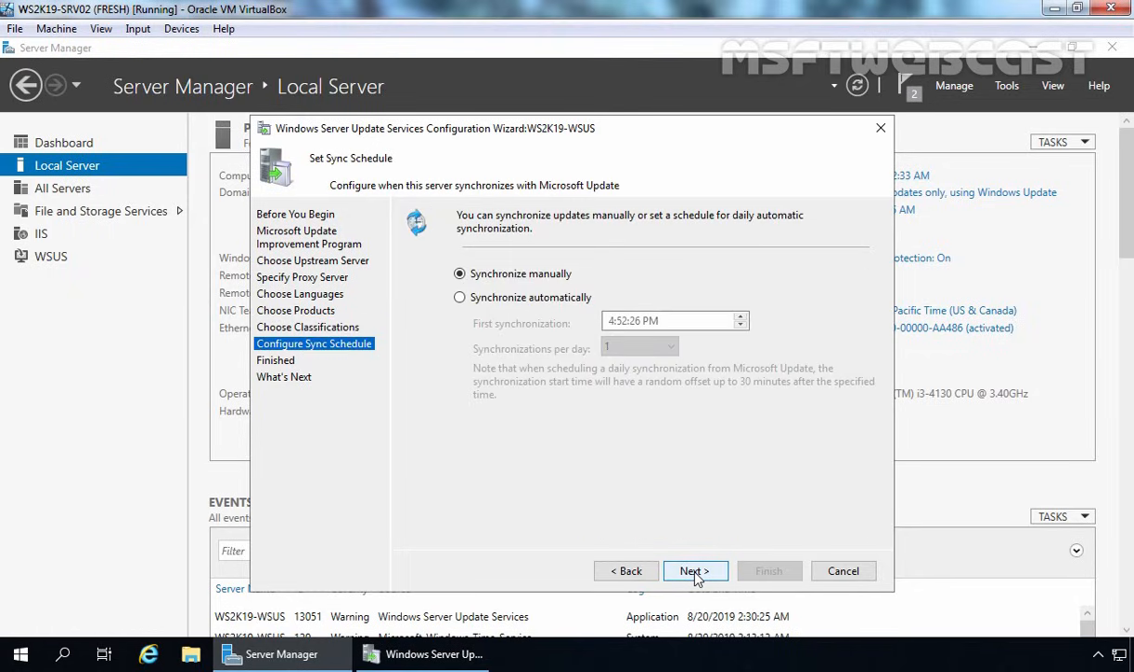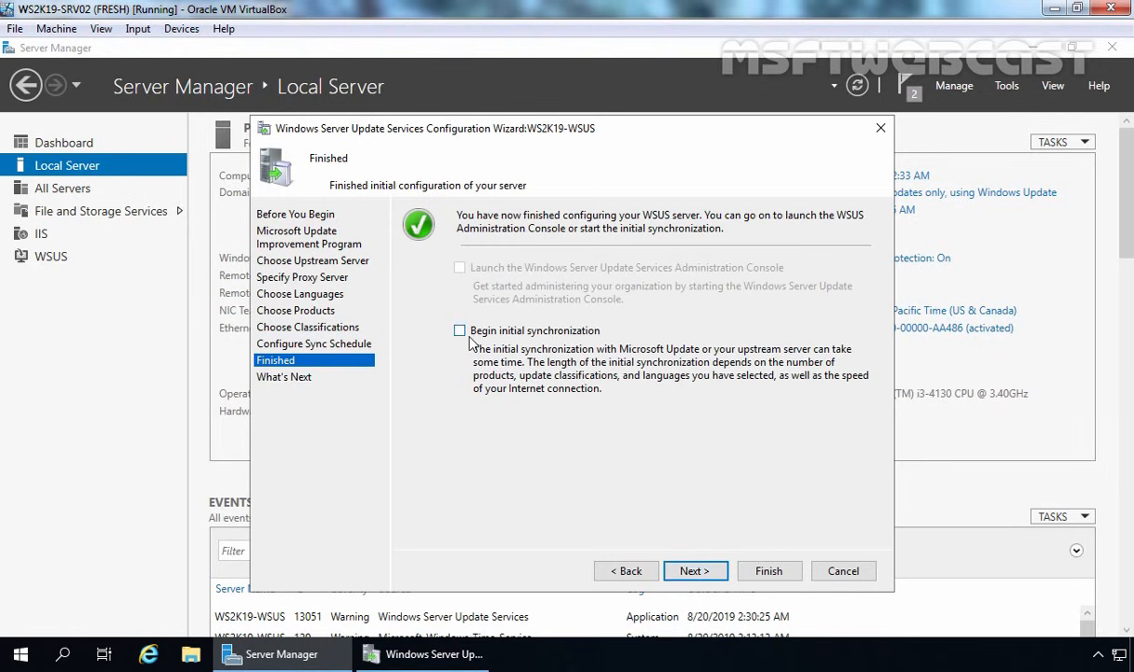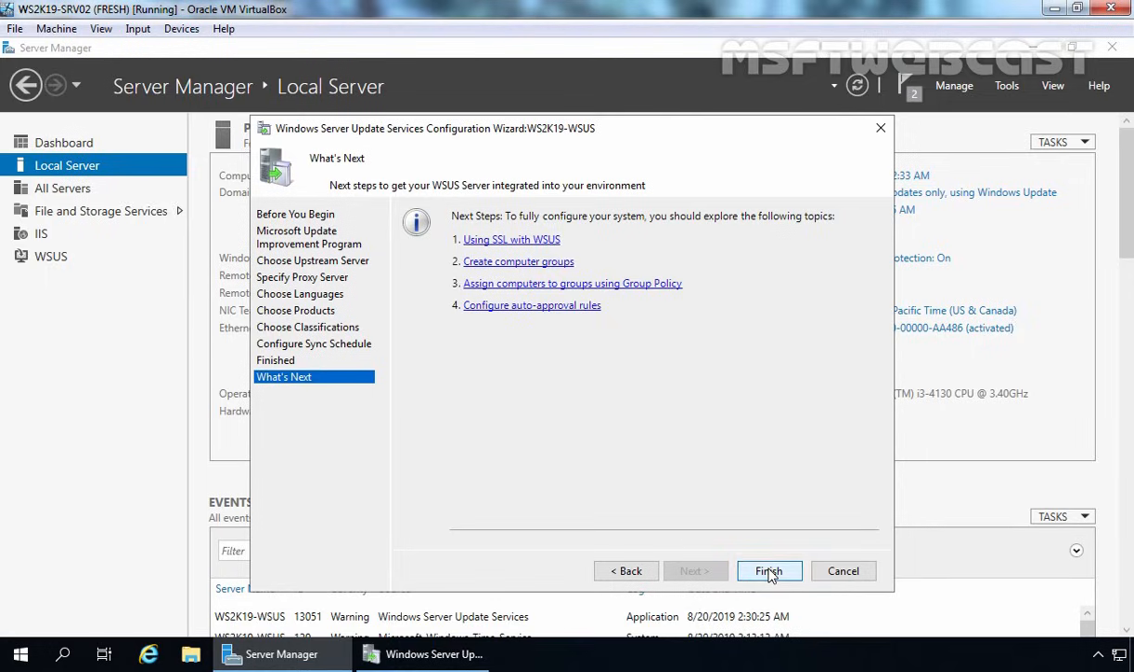Let's click on next. On this console, we have options to set up the sync schedule. By default, the selected option is synchronize manually. If you want automatic synchronization, you can select the checkbox. You can specify the time when you want to start the synchronization, and here we have options for synchronization per day. But we are going to select synchronize manually, click on next, and here we are going to select this checkbox to start initial synchronization right now. Let's click on next and click on finish.